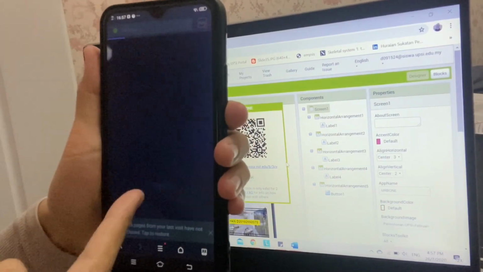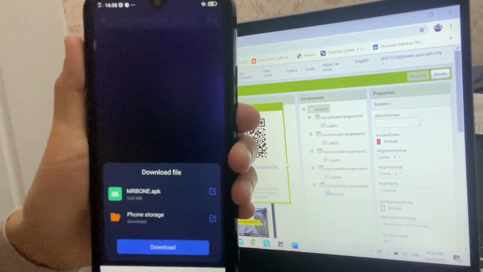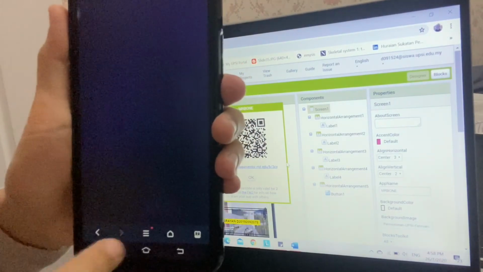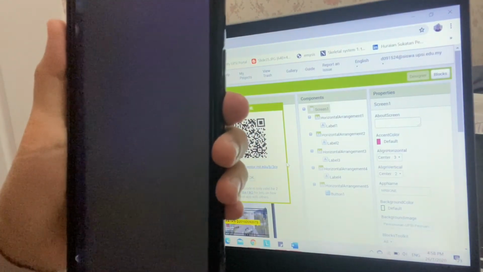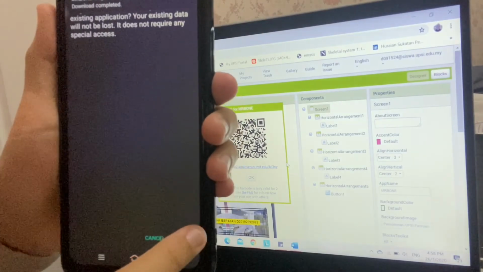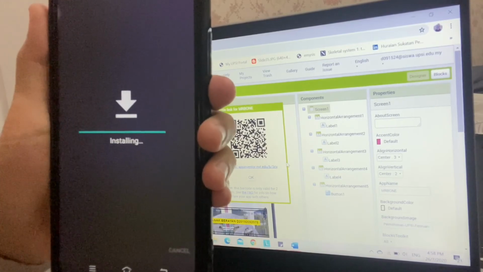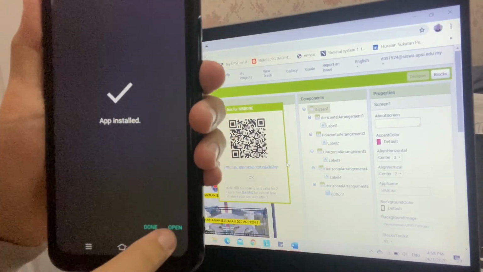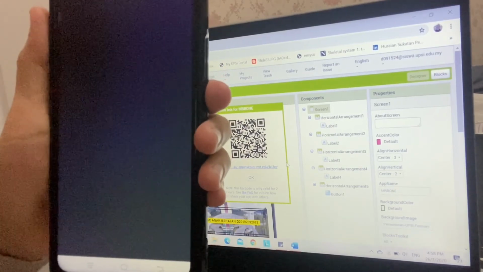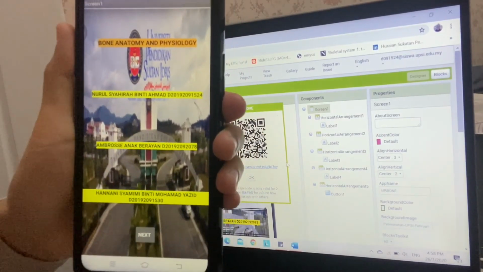So now we have to download this app onto our phone. So we have to press download, and we have to wait. Next step is install. Install this app on our phone. And the install is done. So this is what it looks like on our phone. So this is what our home screen looks like.